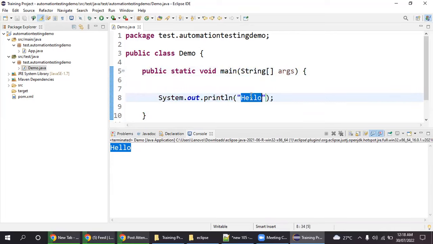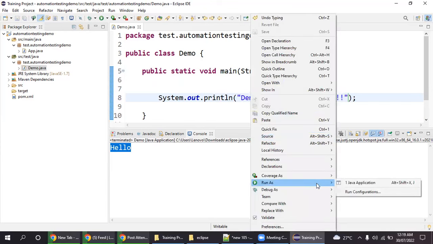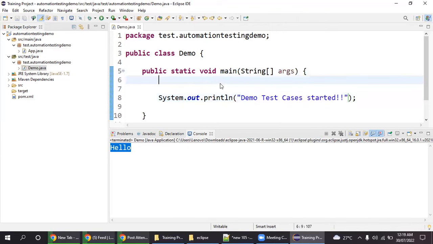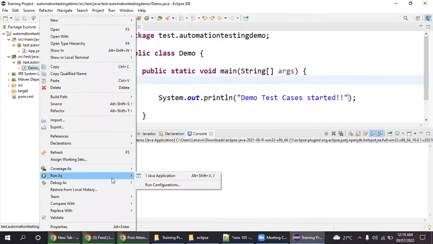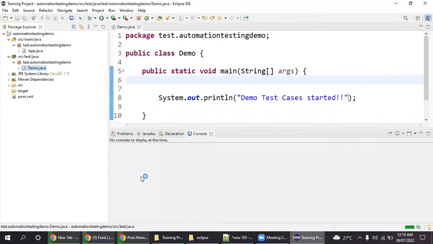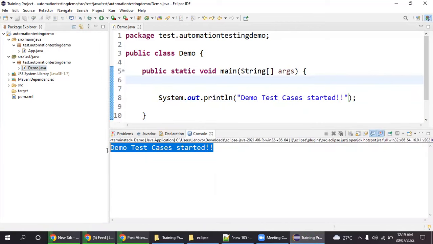Okay. So if I write here "demo start", save it with Control S, and run. Right-click on the project, or right-click on Demo.java, and just follow Run As Java Application. Yes, you can see "demo start". So what is this? This is the console where we will see our output, our result.